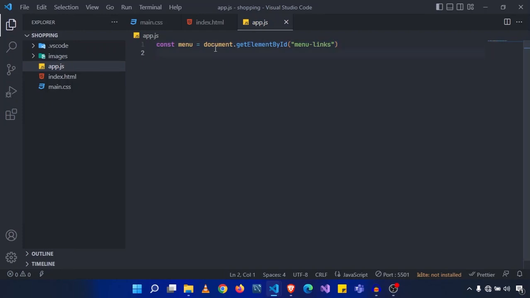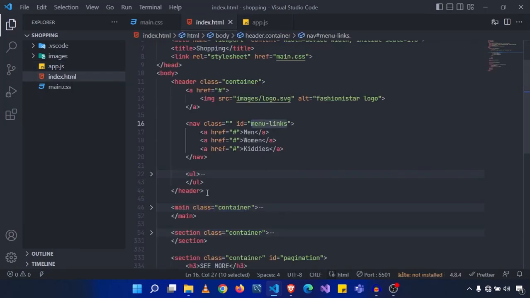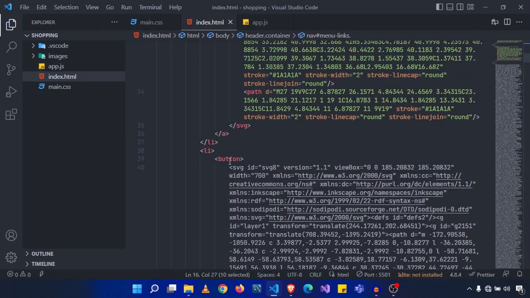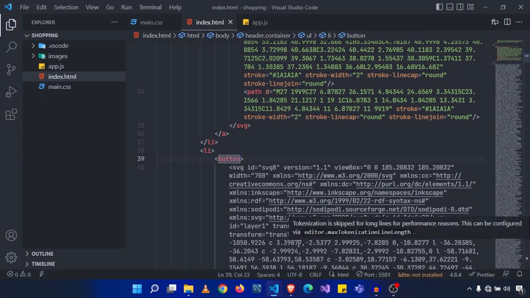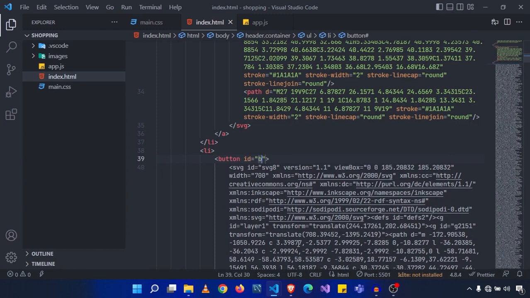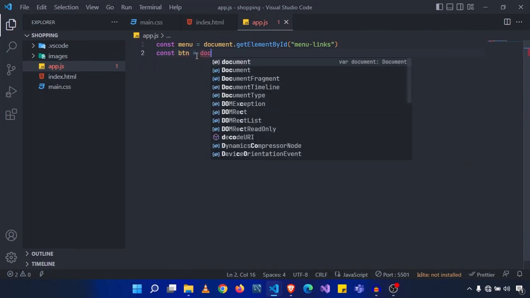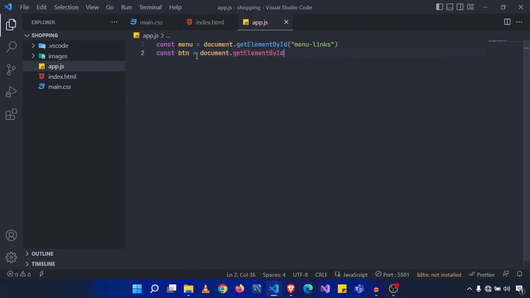The other thing we want to grab is this button. We need this button that will be clicked on. Where is that button? We need this button right here. We'll give this button an ID of btn menu. Let's save that, come back to JavaScript. We'll say const button equal to document.getElementById, we're getting the btn menu.